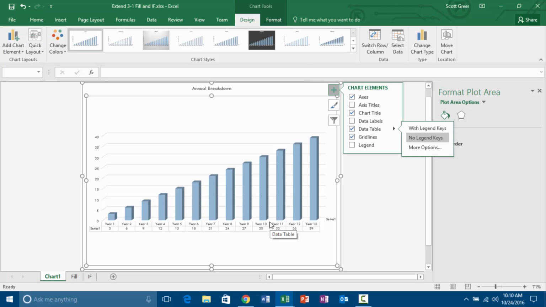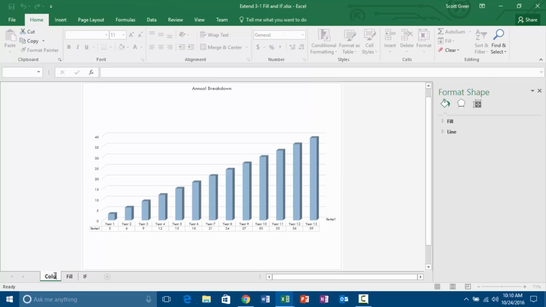Apply the chart sheet name column chart. So we're going to go down here and say column chart. And then we want to move it behind the fill page. So we're going to click it and drag it over here. So we have fill, column chart, and if. Apply it. Good. So number 10 is save the workbook.